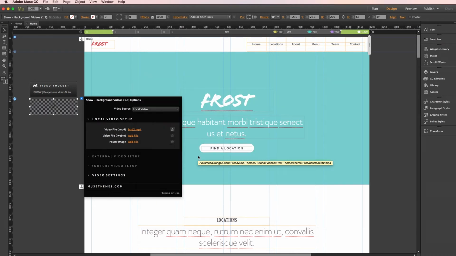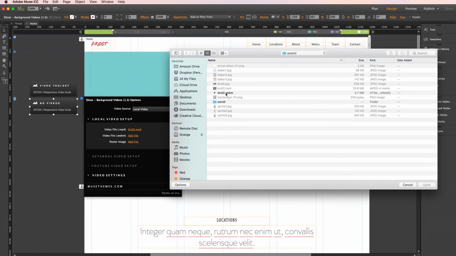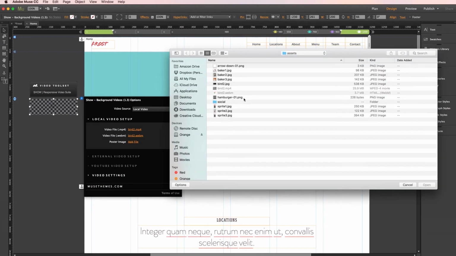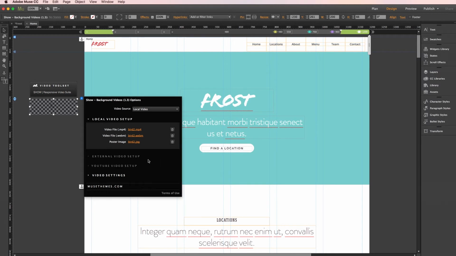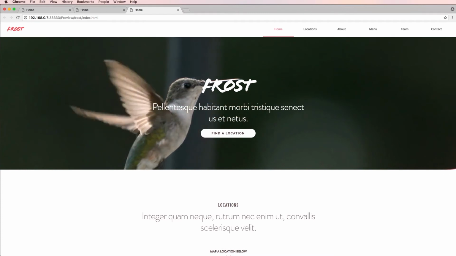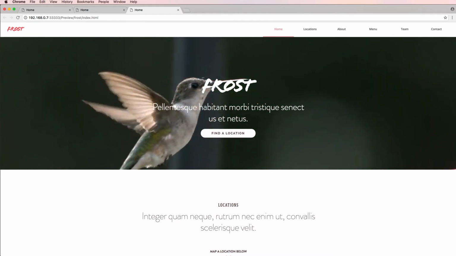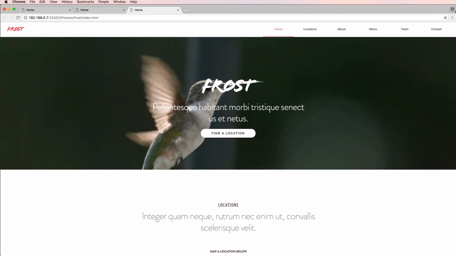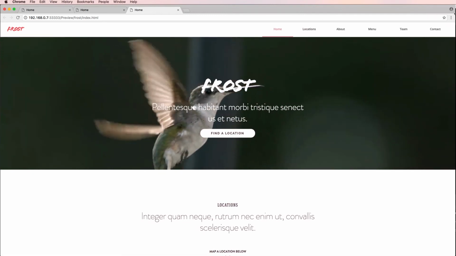So right now I'm going to go ahead and start with the MP4. I have a nice video of a cute little hummingbird. And then my WebM. And finally my poster image. So already I can preview this page in the browser. And I can see that my video is already playing, my header is functioning, and everything seems to be responding fluidly.